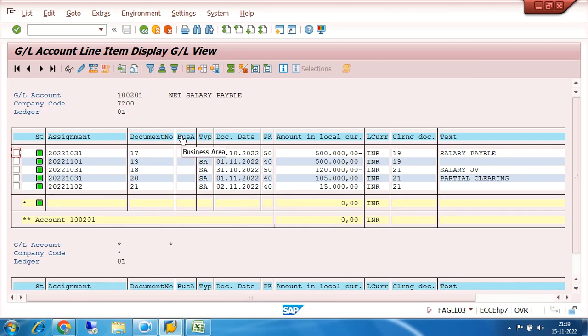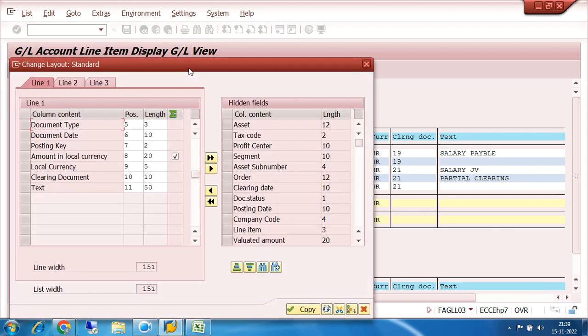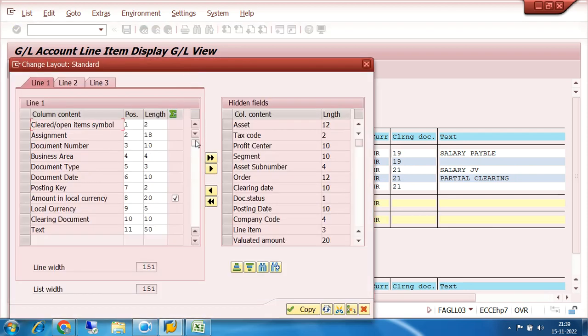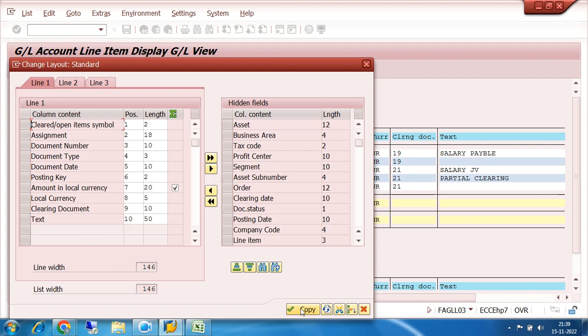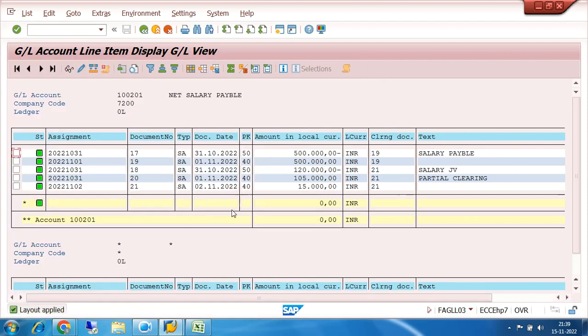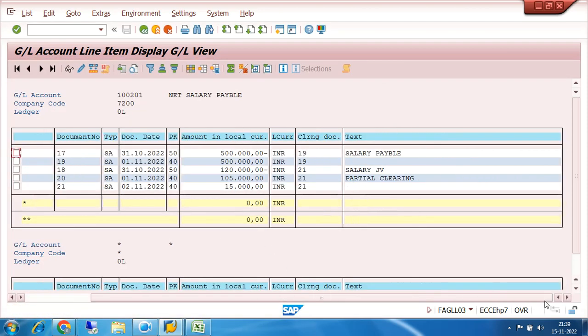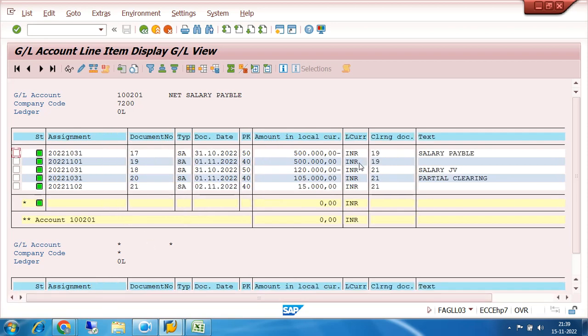Suppose I do not use the business area, so it is also unnecessary. So in this case, let us remove the business area also. I am selecting the business area, then click on hide selected fields and click on copy. Now business area is also removed. So this is the way in which I can display the selected fields.